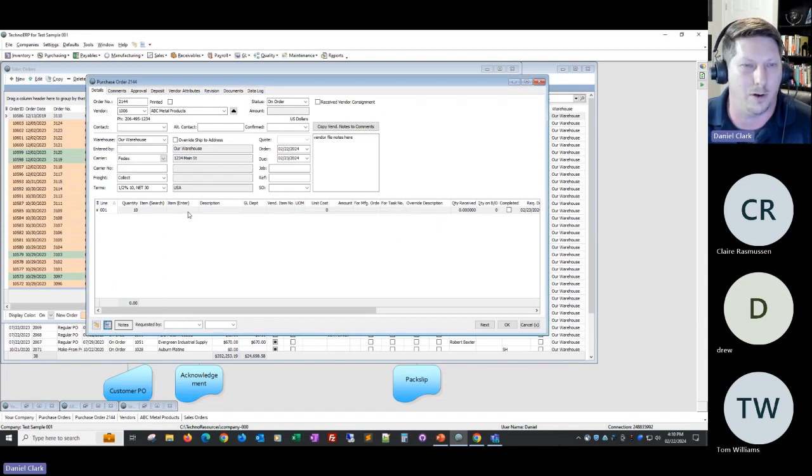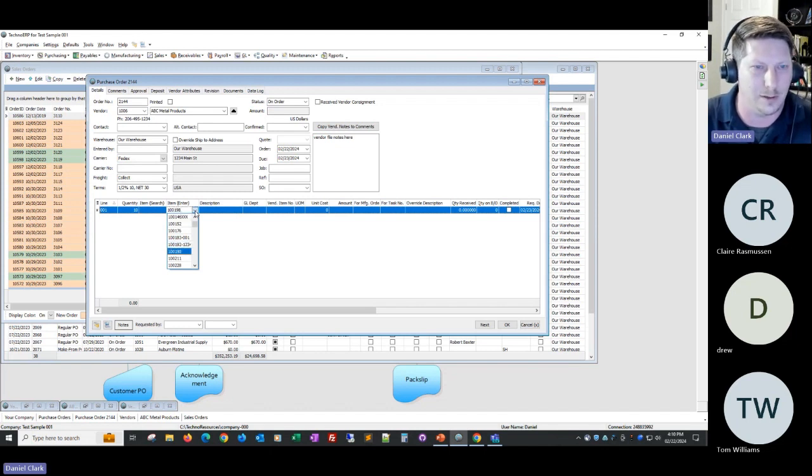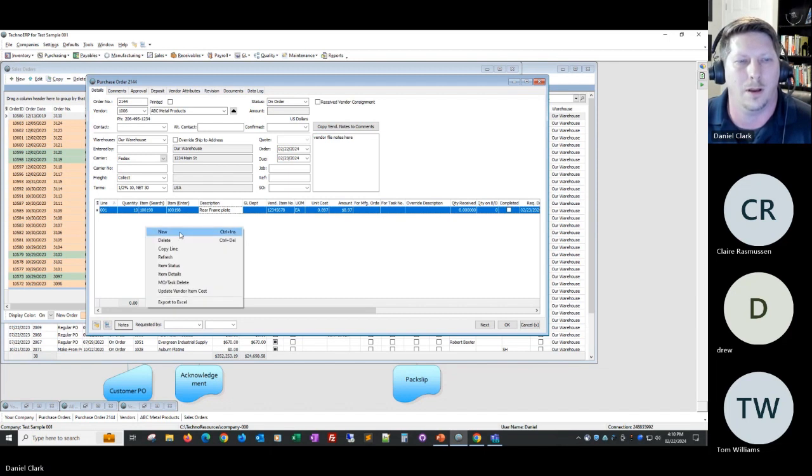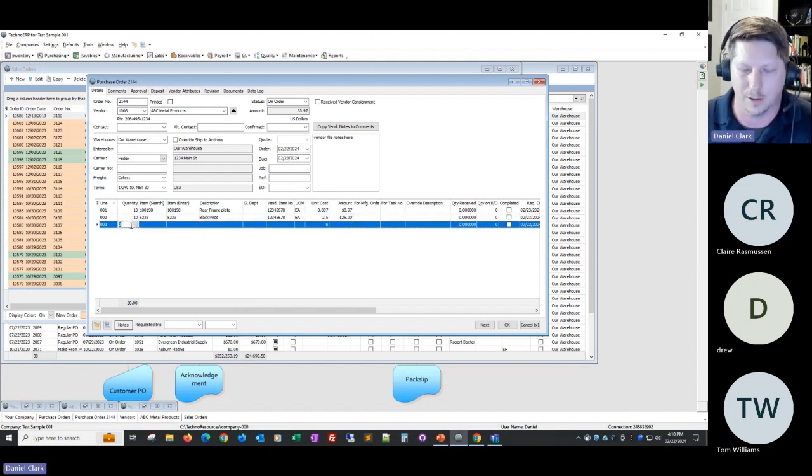Of course, it wants me to pick a part number. Let's enter a few parts here. And in this case, I'm just entering quantity and numbers just to get some data on here that you can see.